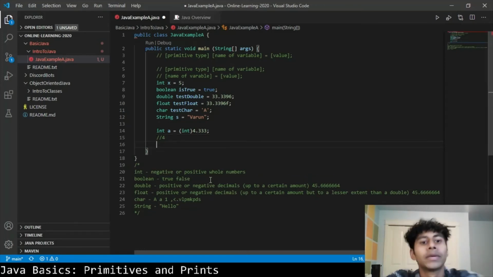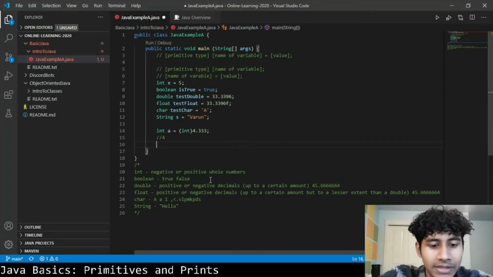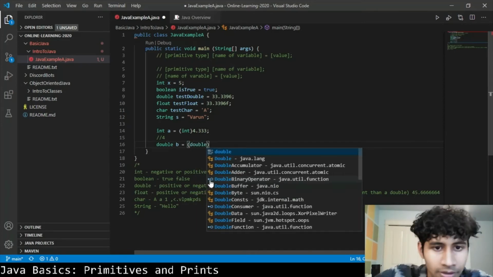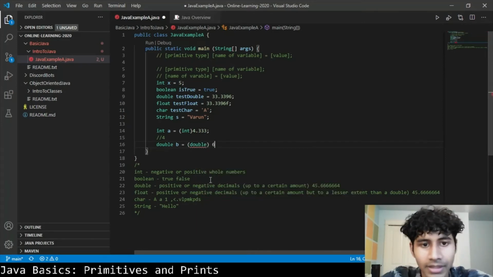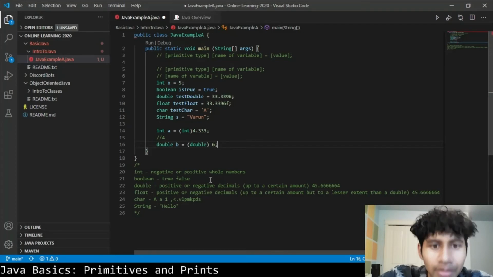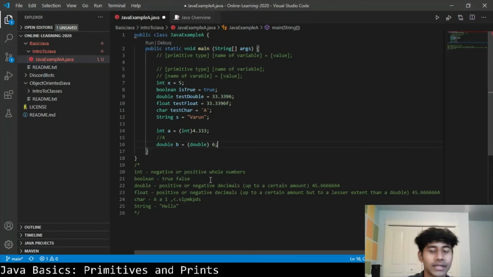And we could go backwards. If I was to type in double b equals, and I go (double), because I want to convert an integer into a double, 6. Now you don't necessarily need to do this because Java is at least a little bit smart, and it notices that if you don't have a decimal in the value that you're assigning to the double, it just adds a 0.0 to the end of it. That's pretty nice. But just for clarity's sake, you can do this because this 6 is an integer, but I'm turning it into a double.